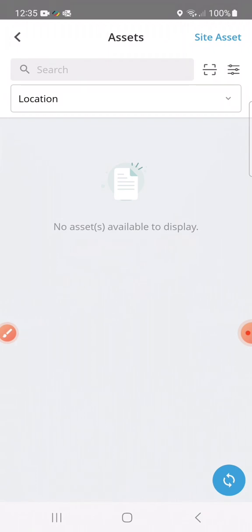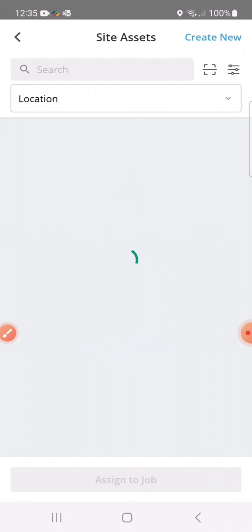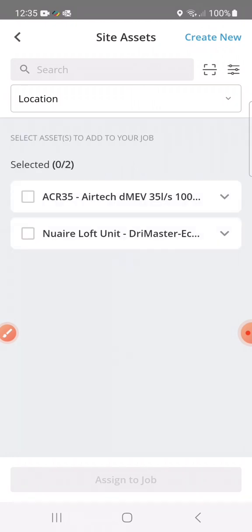If you go to click on Site Asset, it will then open up a list of assets which are already registered on site. In this case an ACR 35 and a newer loft unit. And you have the options on the right hand top to create a new asset on the site.